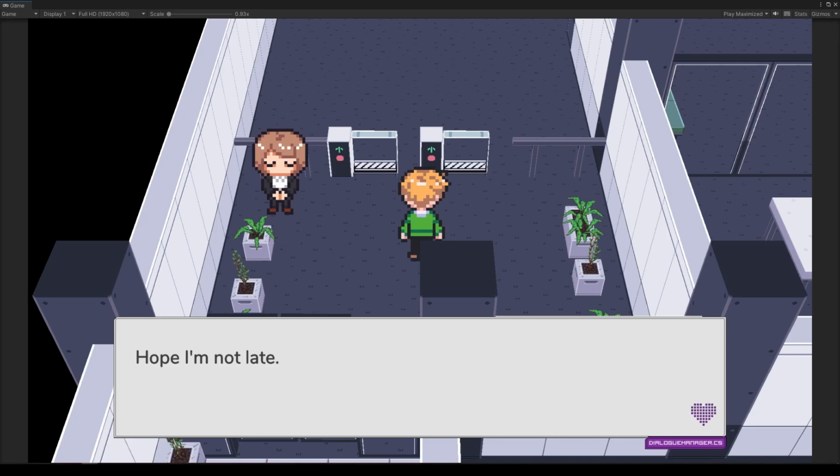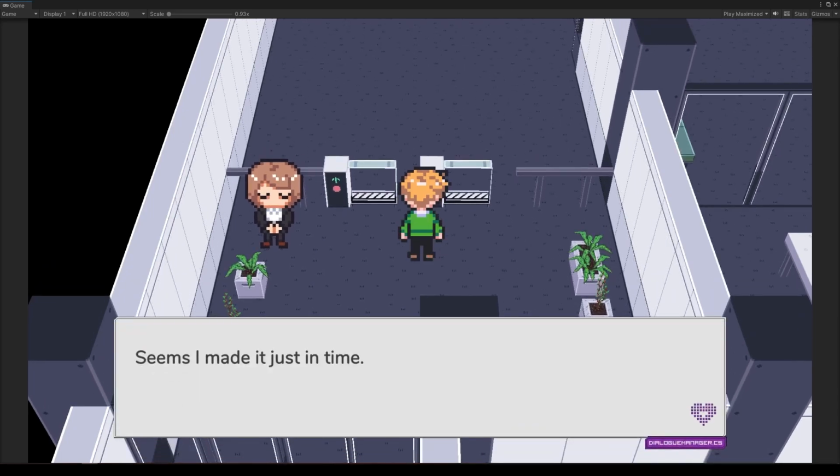So, well, Yuri says, "Hope I'm not late." Let's see. He walks around, he walks a bit forward, seems I made it just in time, and then he looks around for a bit using those turn actions, which are pretty neat, very expressive for just turning the character around. "This place is oddly quiet. Was my first day really today? Oh, there's a receptionist, I should ask her."